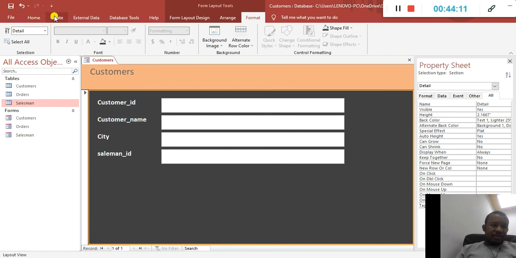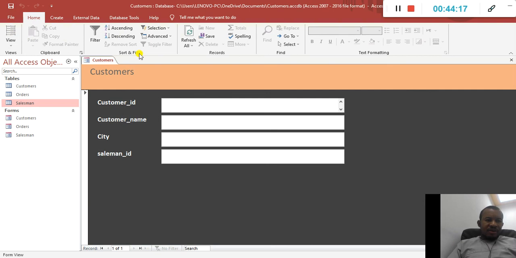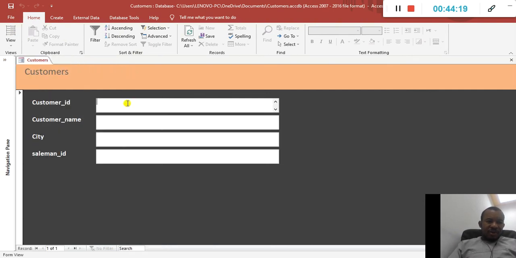Once you are done with it, you can simply save it, and then you go back to the home tab, and then you can view the form. So now the form is in view mode, so we can enter the customer ID here as well, and the customer name. Let's say Coffee Asante, and then the city is Accra, and the salesman ID. So we are going to put the salesman ID there as well, and then you hit tab, and all this data is entered.